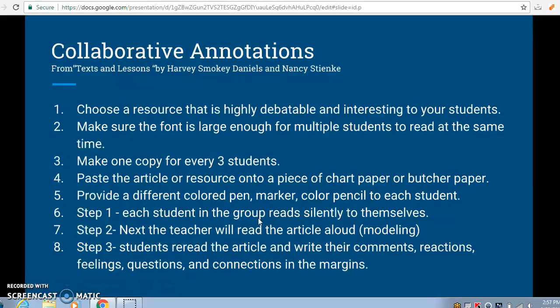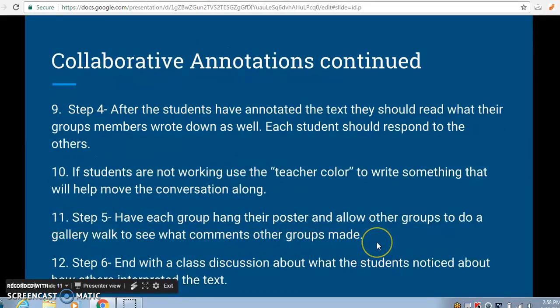Next, the teacher is going to read the article aloud, so modeling for our students. And then the third step is that students are going to reread the article, and then they're going to begin to write their comments, reactions, feelings, questions, connections in the margins that you've posted that article on. So they can write all over it. Usually you want to give your students a different color pencil so everybody's writing in a different color so you can see the difference between who wrote what.